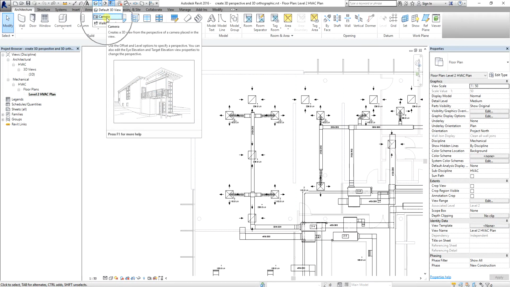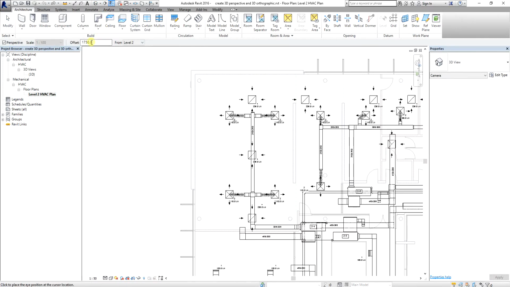So just select the camera, and then from here you can specify the height of your camera, the offset height from level 2, and just make sure perspective here is checked. If you want to change this, let's say I'm going to change this to 1800, so I just type 1800. Then I'm going to position my cursor somewhere here on the upper left corner of the building plan. I'm going to click there to place the camera. So this will be the camera location.